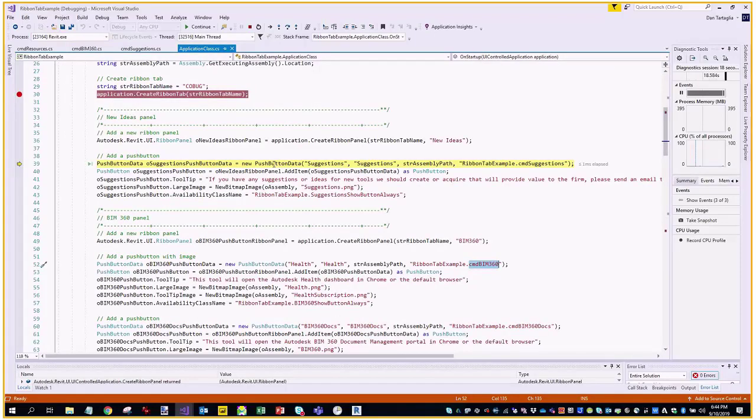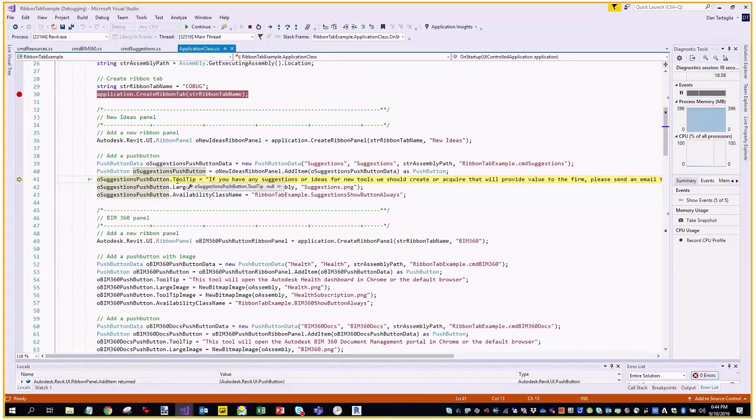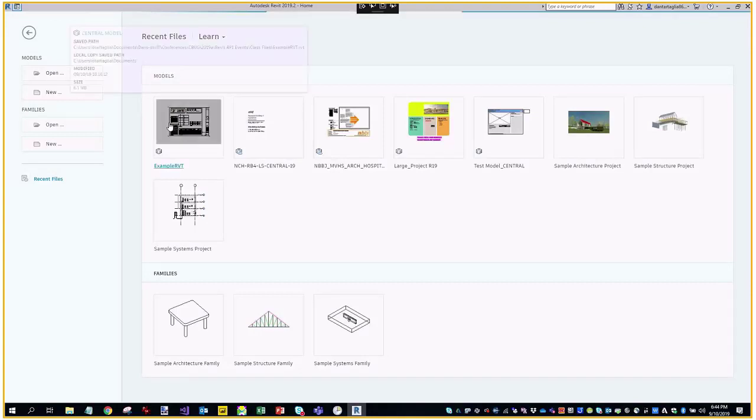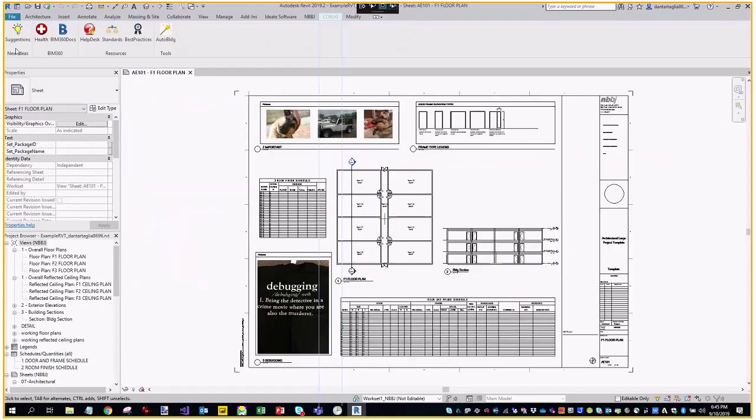So if I look at this again, if I run through this guy here, there's a couple other things, a tooltip you can add. There's a way of showing a button if a model is open or not, and I'll show you that in a minute. But if I run this guy, let's look at the actual tab. There's COBUG. So it launches because it was an application, and now it's part of our interface, just like ours is.